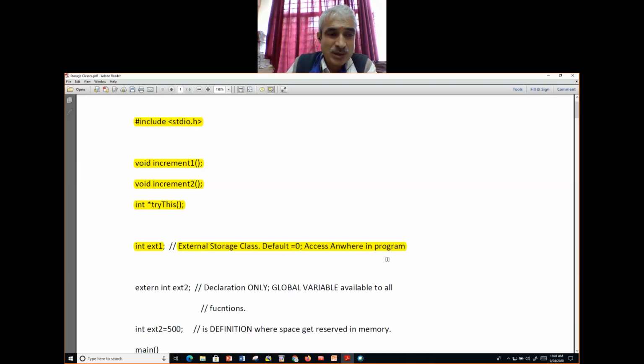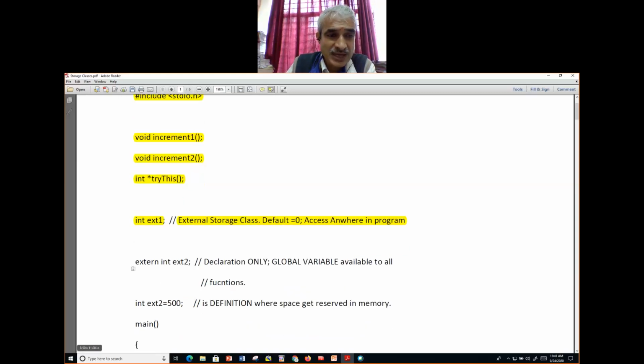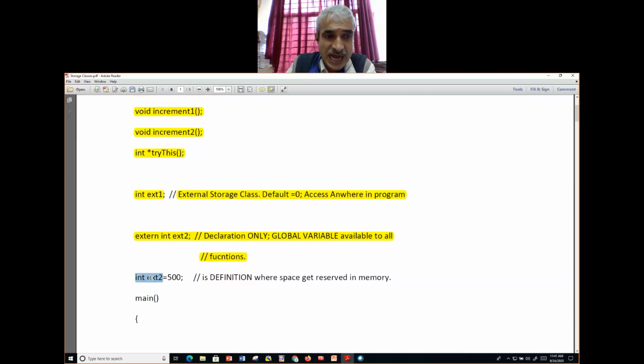Then I declare one more extern, int x2, a declaration only, with a global variable available to all functions. It is declared somewhere else; we'll come to that. Then int x2 = 500 is a definition, where space gets reserved in the memory, initialized to 500. This is a global, external variable. So ext1 is not initialized by the programmer, but has a default value of 0, whereas ext2 is initialized to 500.